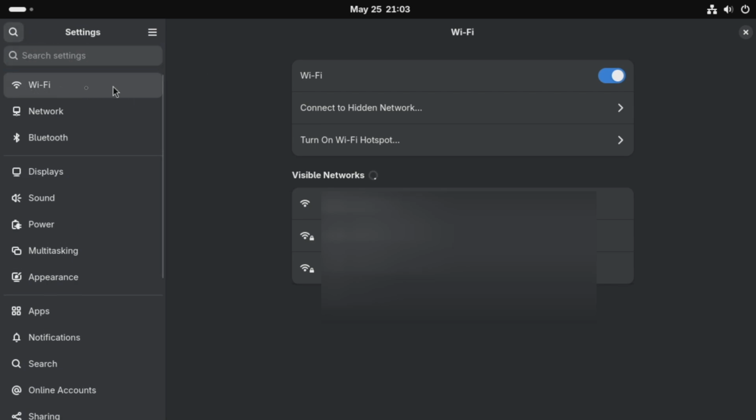But anyhow, by default, at least clicking in here, it brings us to the very top, which is Wi-Fi. So if you had a Wi-Fi chipset in your machine, then it's going to show up here, and it's going to allow you to turn it on and off. You can connect to hidden networks, you can turn on a Wi-Fi hotspot, and then it's going to show you all the visible networks that you can connect into. Once again, this is going to be partially blocked out for the privacy of my neighbors.